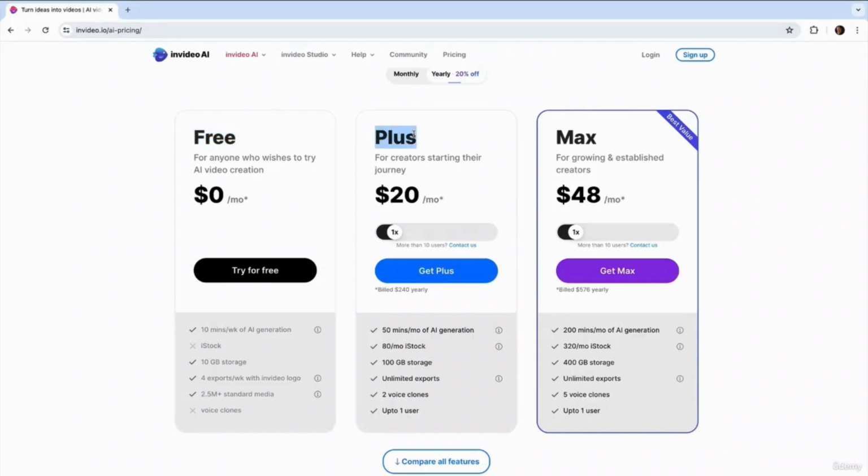Now, what is the difference between the Plus and the Max? It's the same content you would create, but on the Plus, you're getting 50 minutes a month of AI generation versus on the Max, you get 200 minutes. Like 200 minutes is a full online course or a lot of YouTube videos that are relatively short. So here you're not going to have to worry about the volume, whereas 50 minutes a month can be a little bit limiting.